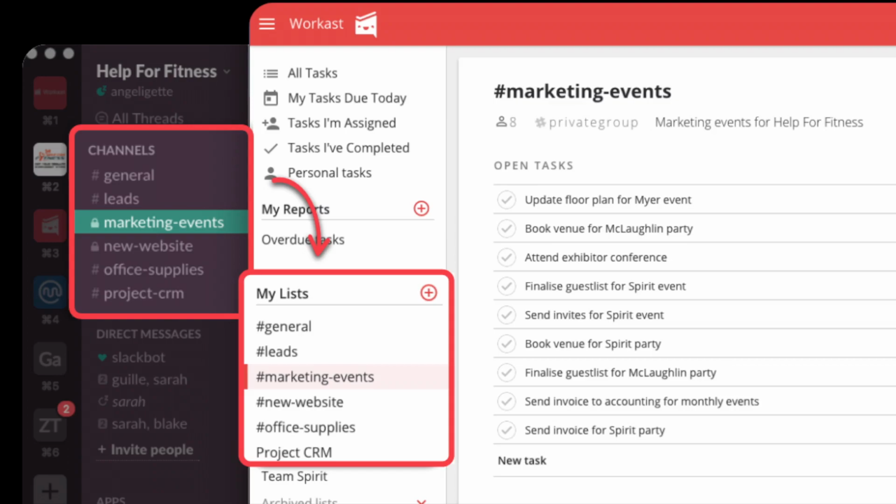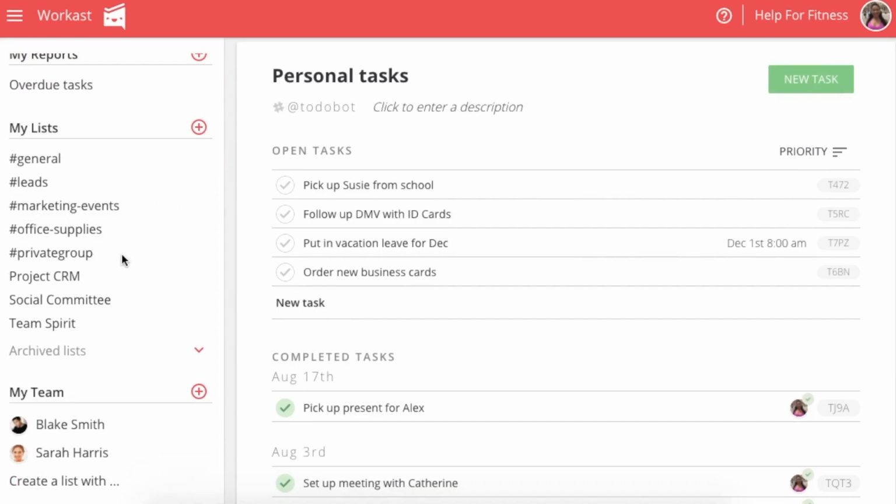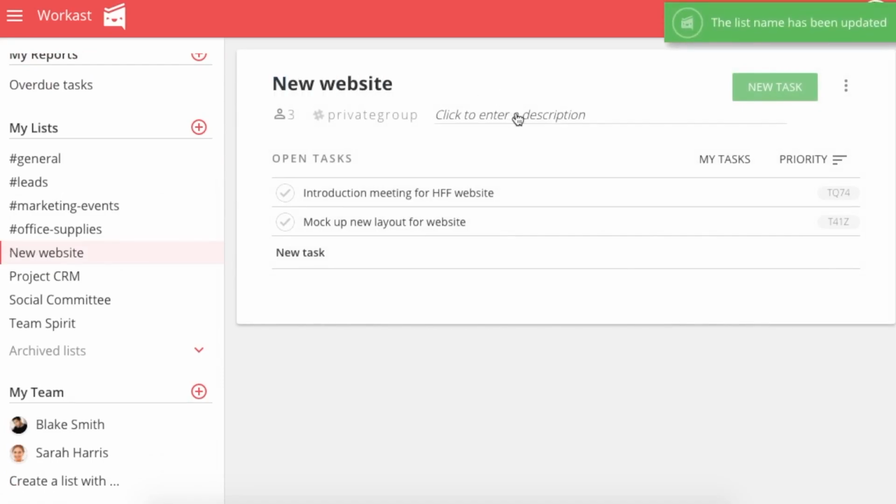By default, the name of the list is the same as a Slack public channel. If the channel is private in Slack, it will show up as private group. In this case, I would suggest updating the name to something more recognizable or to the same name that it is in Slack.